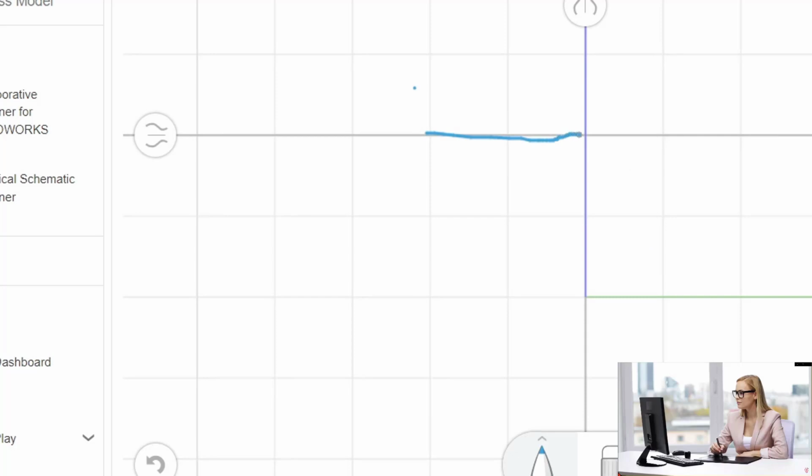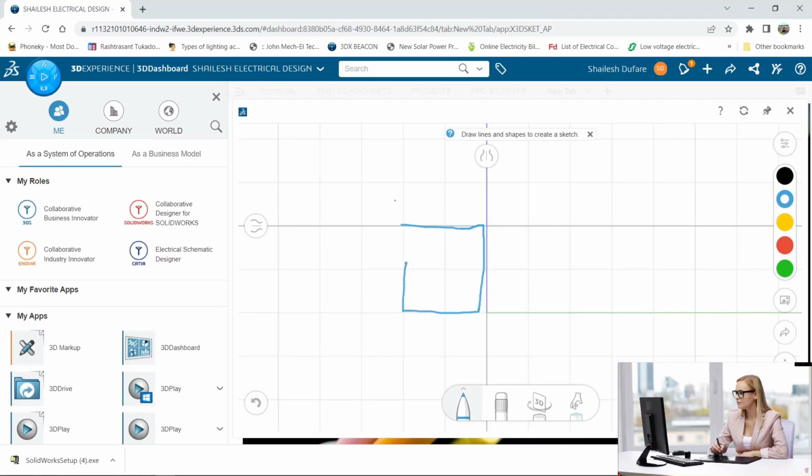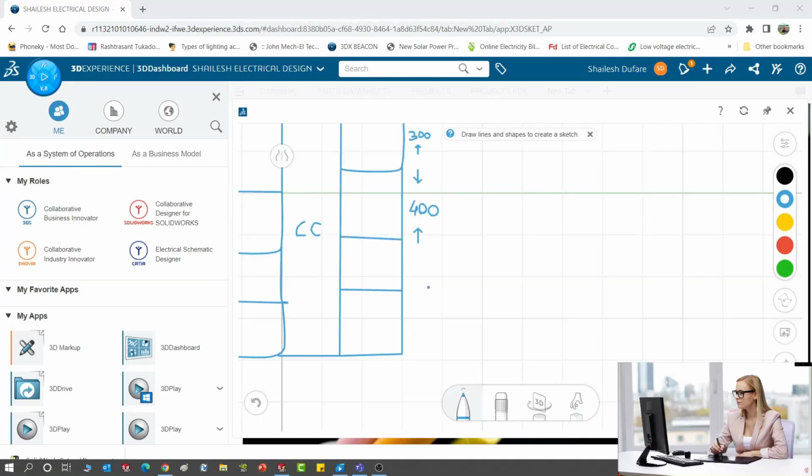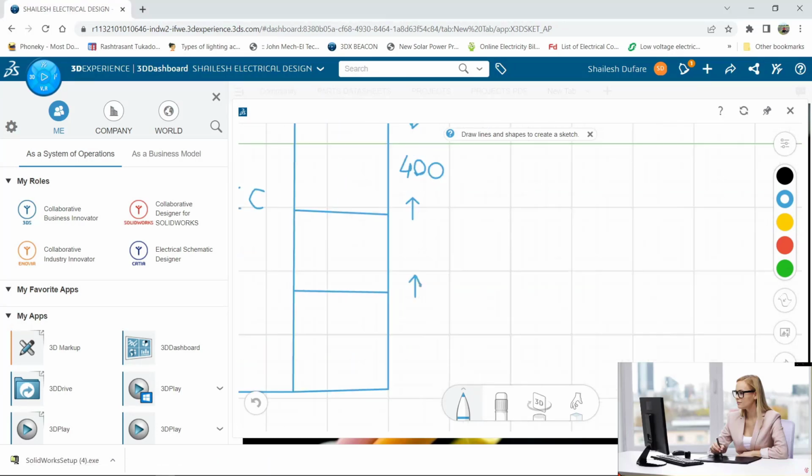Dimension of each and every feeder has been given. MCC electrical control panel with a front view, side view, and top view. This sketch is easy to share, which improves ideation and innovation among my team.